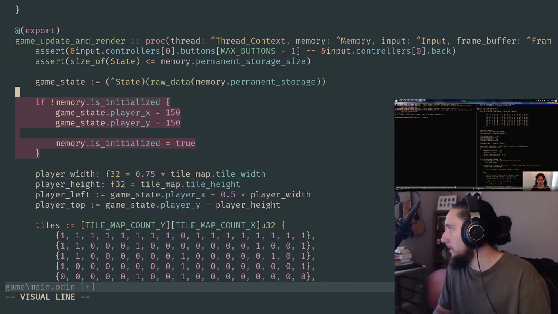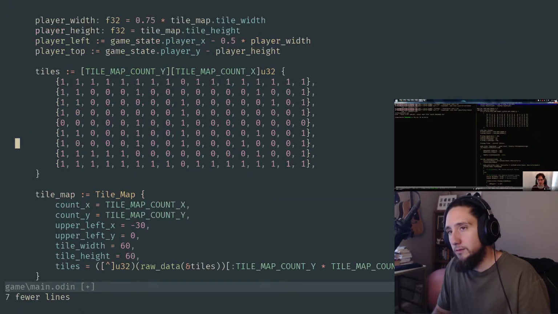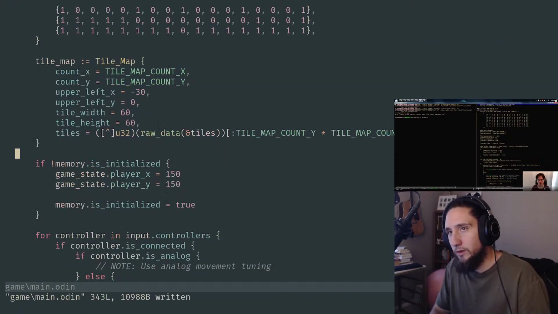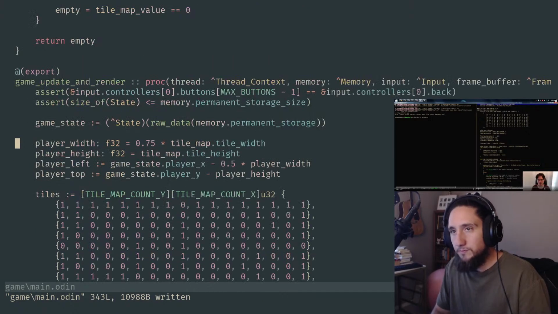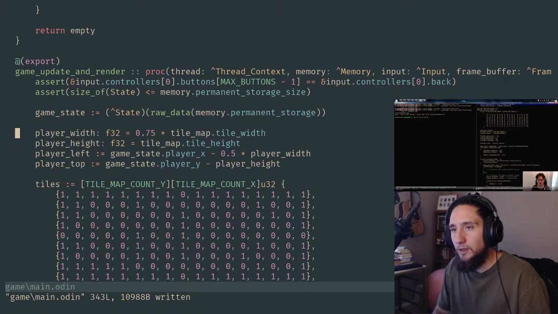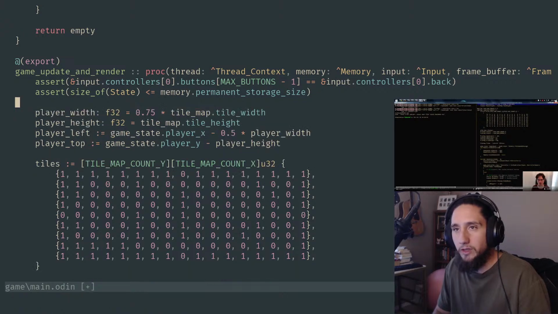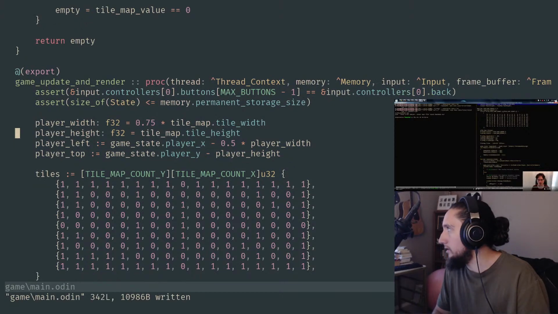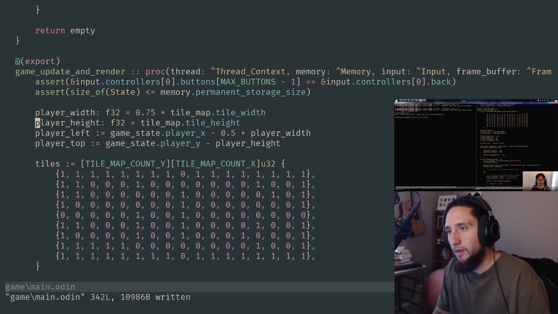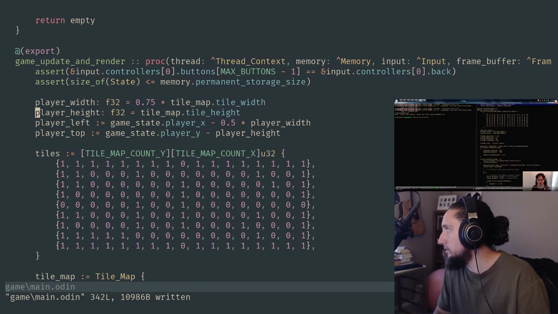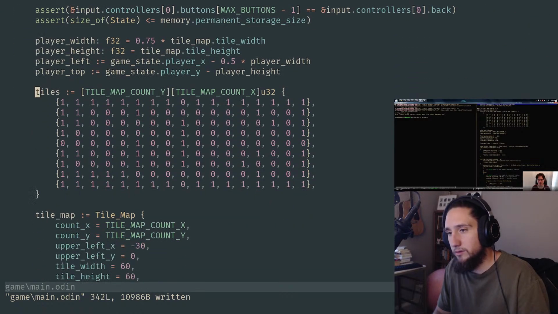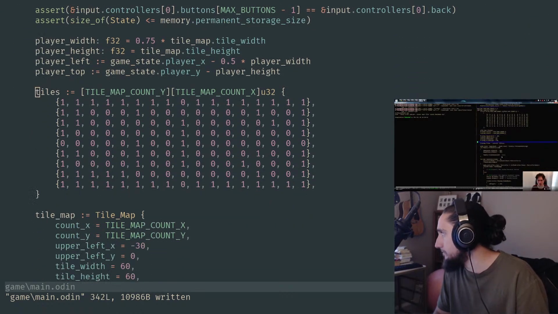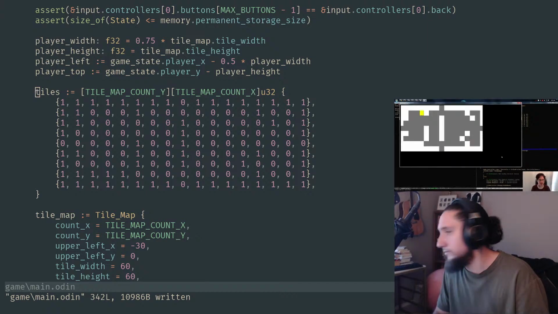He's got the memory initialization way down over here. Player width and height. Where did he pull the game state out? That was actually down where he initializes the memory too. And then I think that's basically it. I put those constants up above with my other constants, and I think we're good. Which is what we're trying to do here. So there we go.